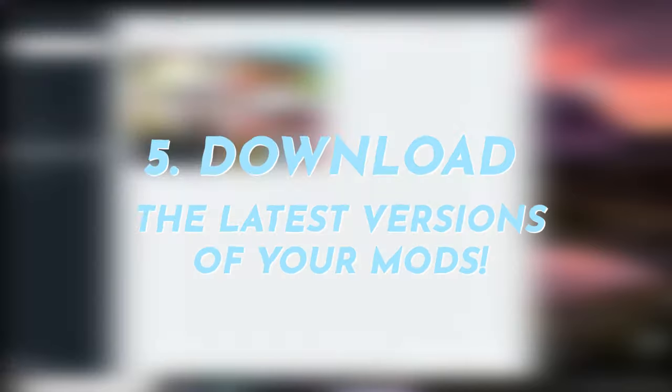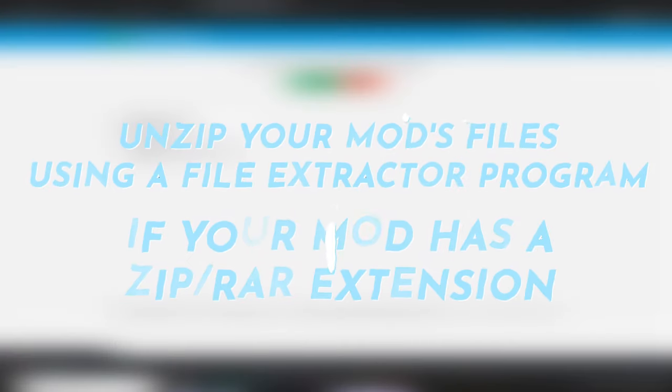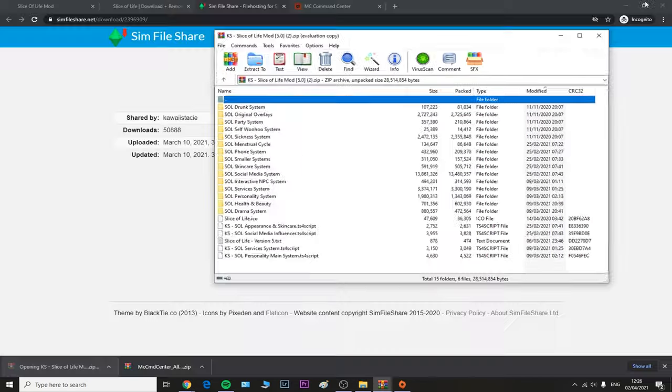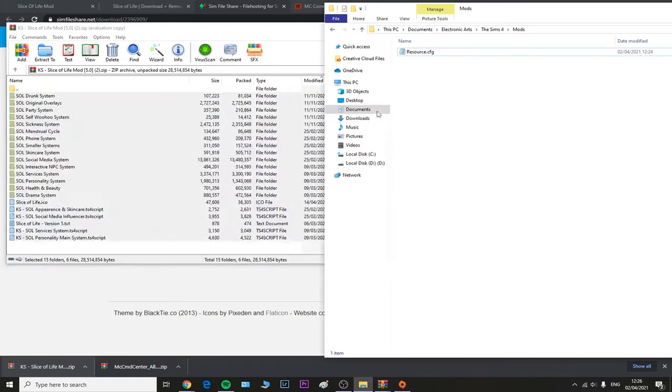Step 5. In regards to mods, please download the latest version for those, as outdated or broken mods can lead to many issues. So please download once again your most used mods. Use a file extractor program if needed in case your particular mod has a zip or a RAR extension. Then open it with that program, select your mods file, drag and drop those into your main mods folder.